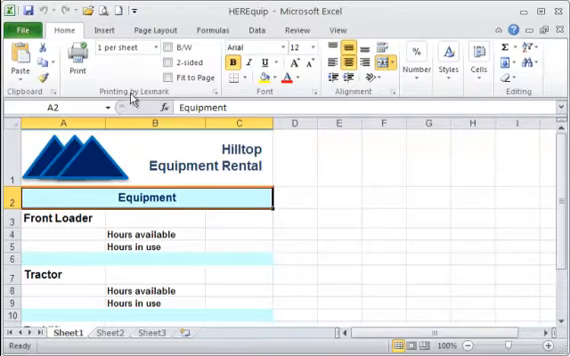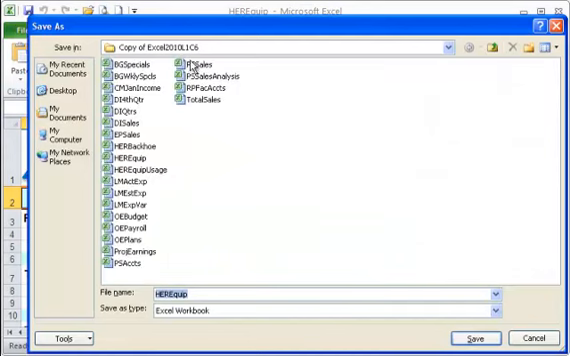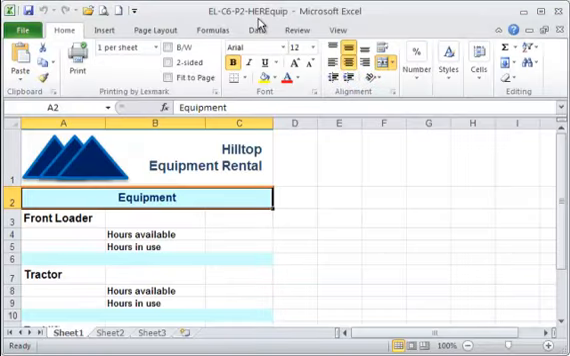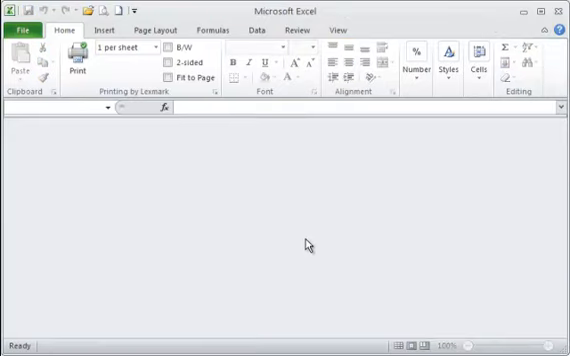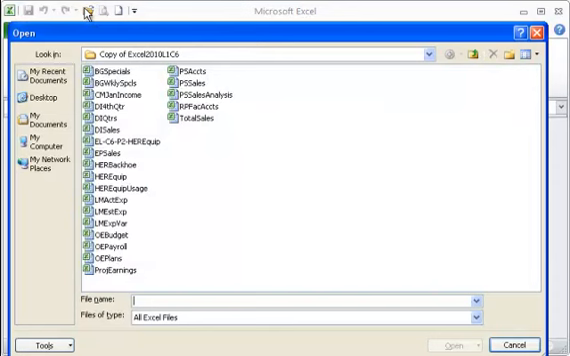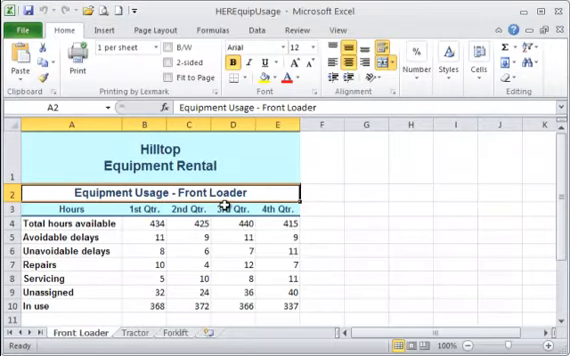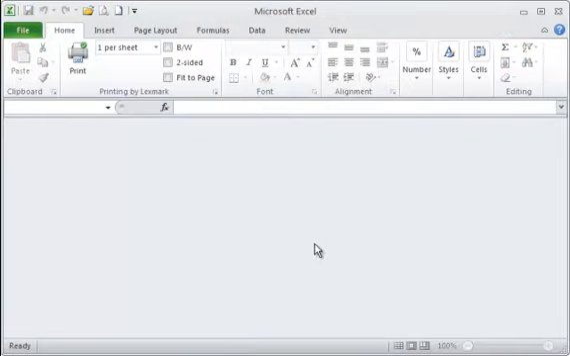They ask me to save it, so I'll go ahead and save it. Still in the same folder. We'll use the same naming mechanisms that we have previously. So I've saved that under the new name. Now they want me to close out of that, and then we're going to open the Here Equip Usage workbook. Open it, work on it, whatever, close it. There is a method to this madness.